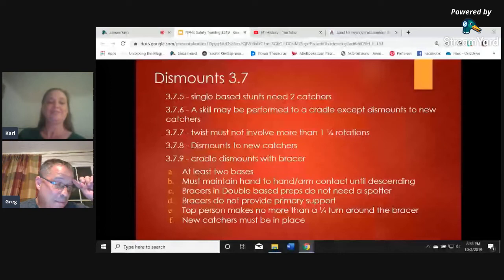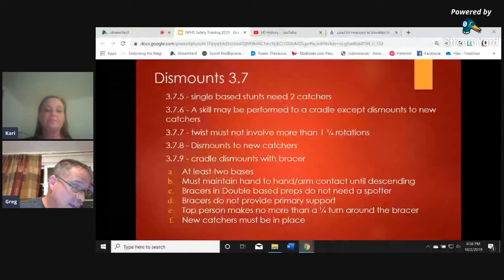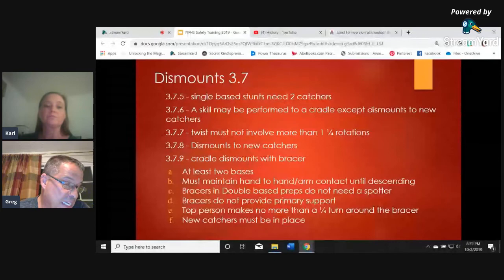So they added wording to C, and then they added wording to D, and then E and F are both new rules. Again, and I really reiterated this throughout all of my coaches' meetings, the catchers must be in place prior to the initiation of the release and are not part of any other skill. If they're not in place or they're doing something else when this is initiated, it is illegal.